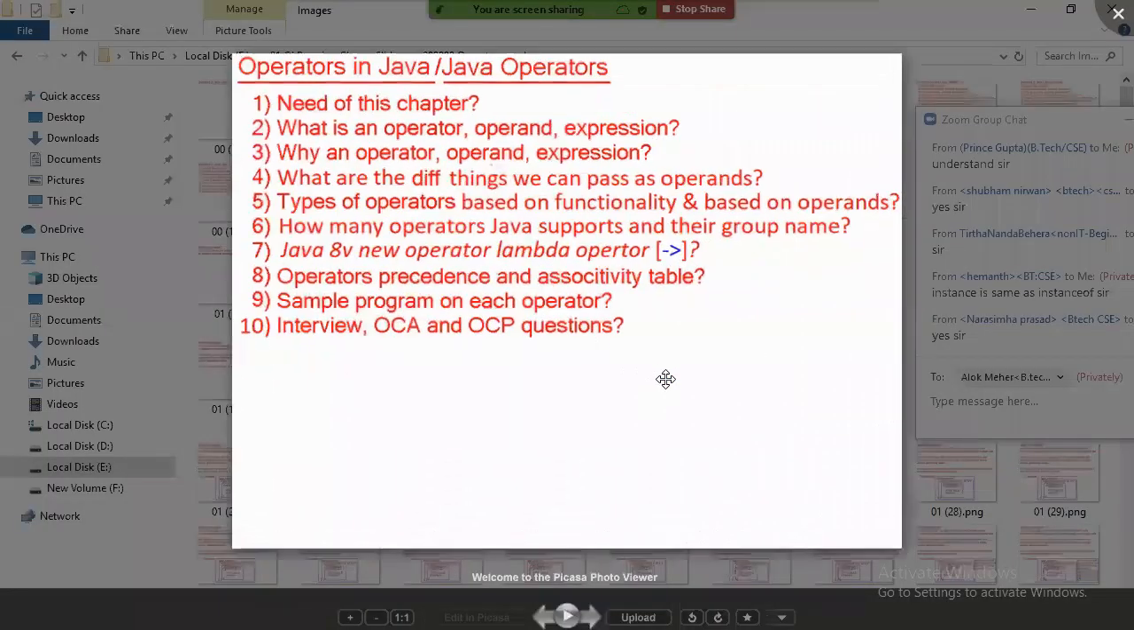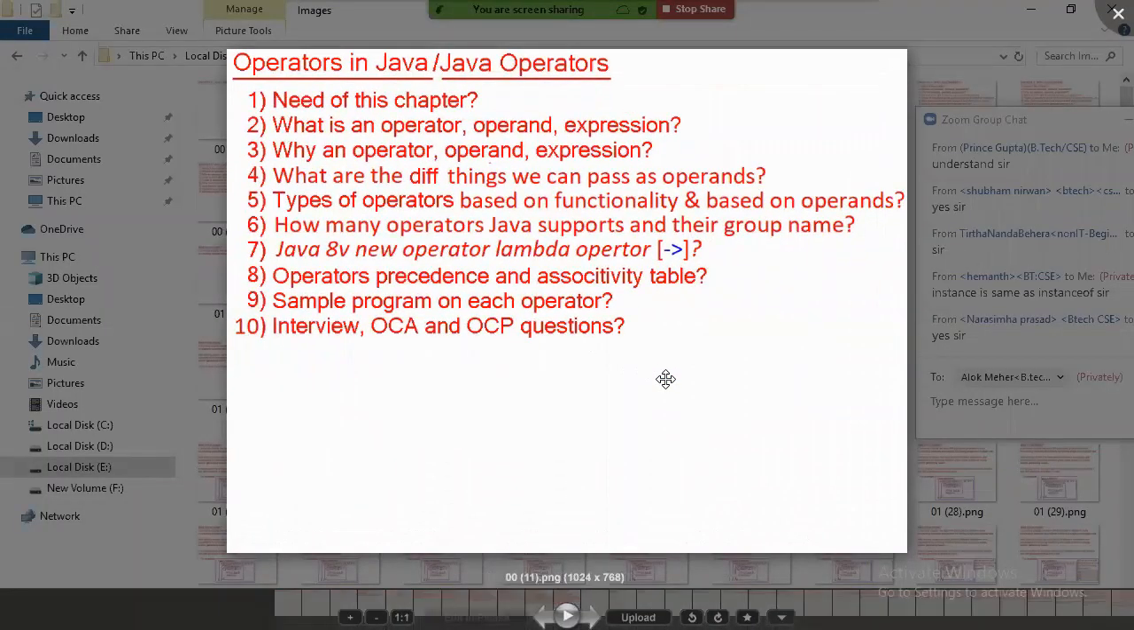Look there, our operator syllabus is completed up to 8 points. All 8 points we have completed. Can you please quickly summarize the need of this chapter? In this chapter, we are learning how to perform validations and calculations as part of one business operation or as part of a mathematical calculation. What is an operator?